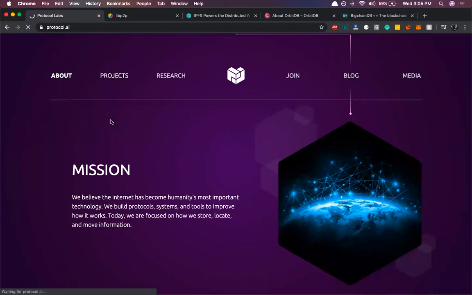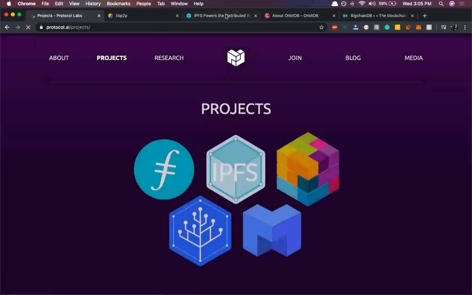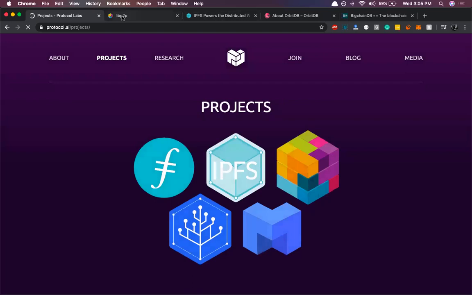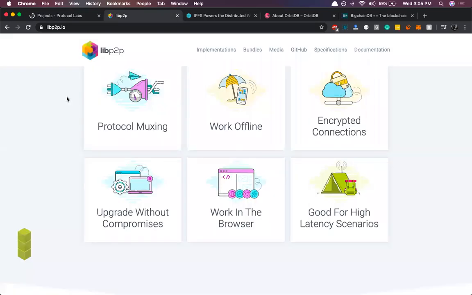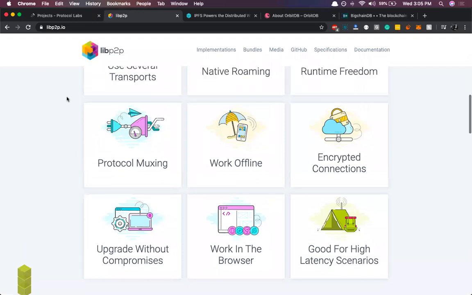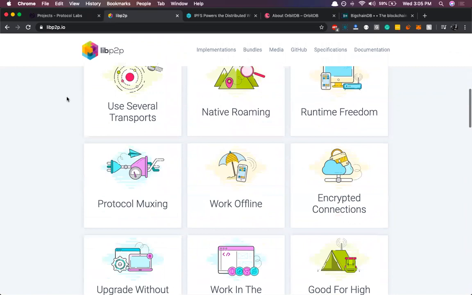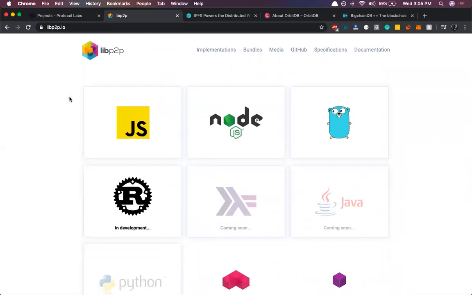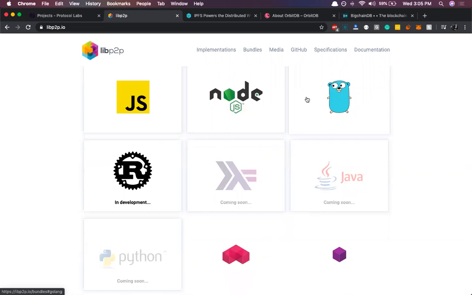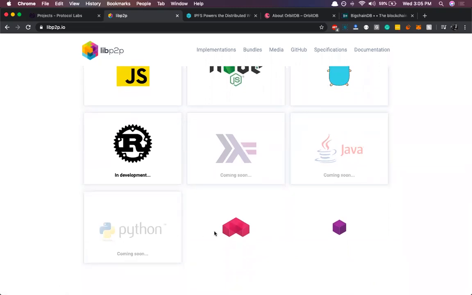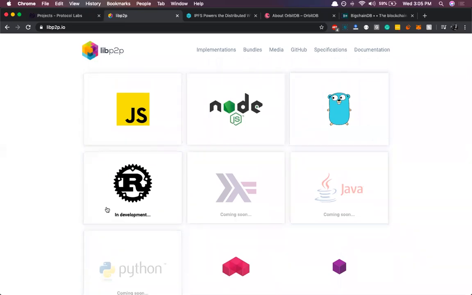So one of the famous projects is IPFS, of course. We will discuss this in our session. And the core of all this is a technology called lib2p. Now, this is the technology that is available for general purpose users as well. So using lib2p, you can build a peer-to-peer network using any popular programming language: JavaScript, Node.js, Go, Rust, Java is also coming up, Python is also coming up. You can use any of these programming languages to build your own peer-to-peer network.